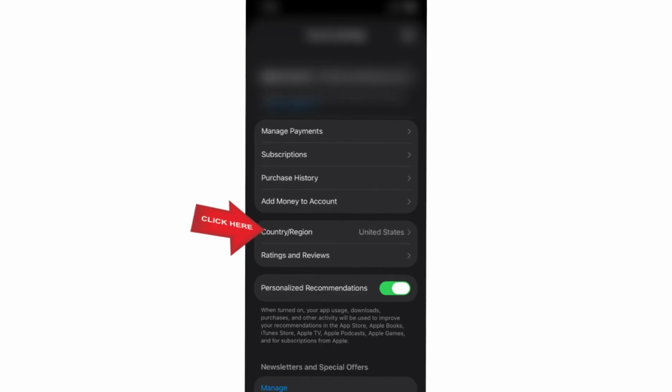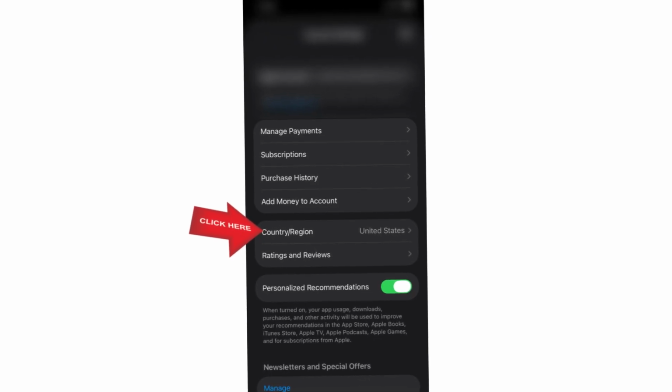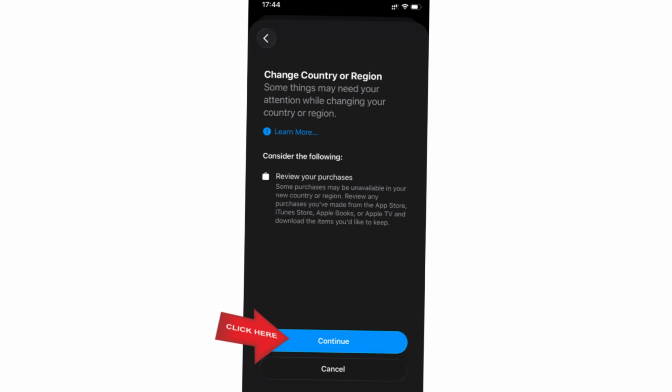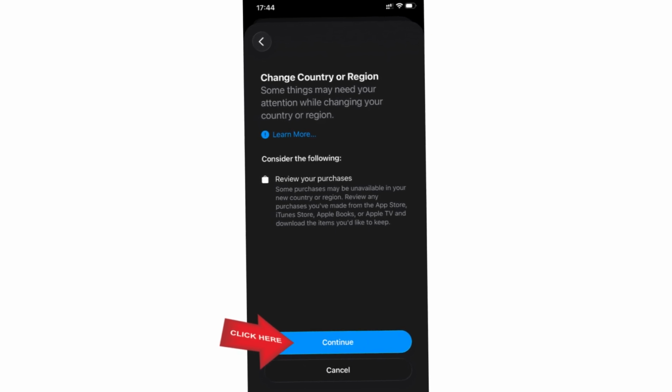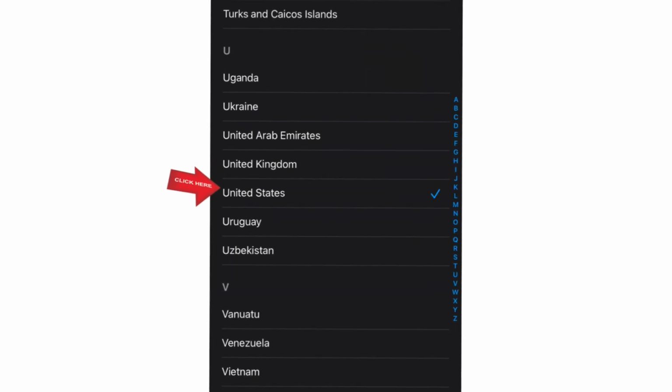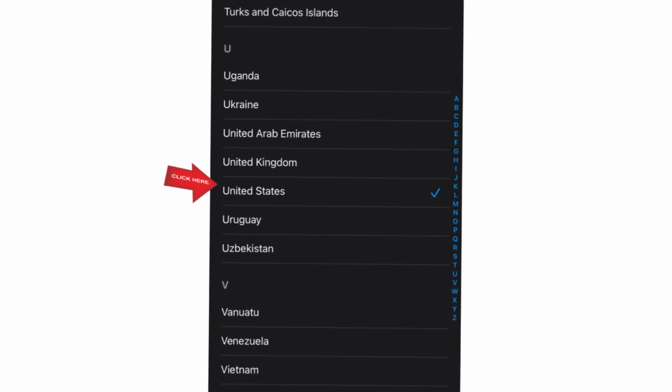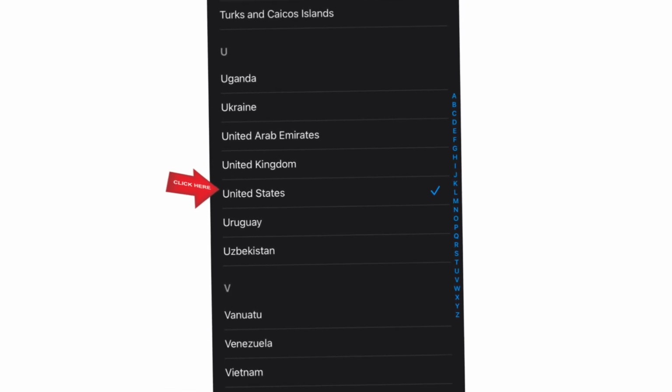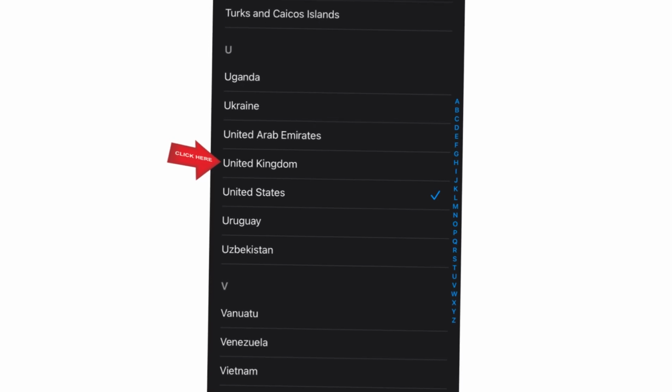Step 3. Wait for it to load. Then click on Country and Region. Step 4. Click the blue button that says Change Country or Region. Step 5. Scroll down. You need to select a country where the game is working. I recommend choosing United States or United Kingdom.